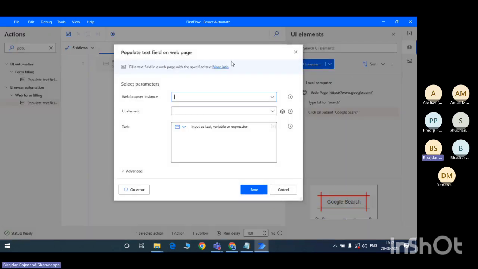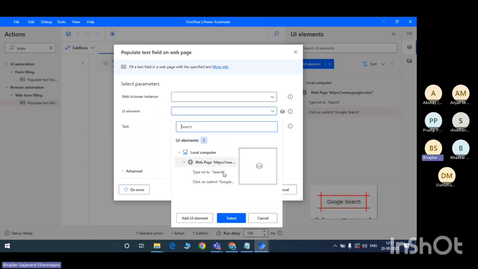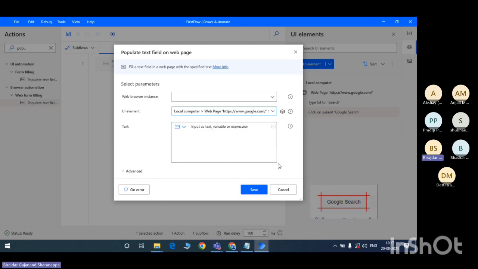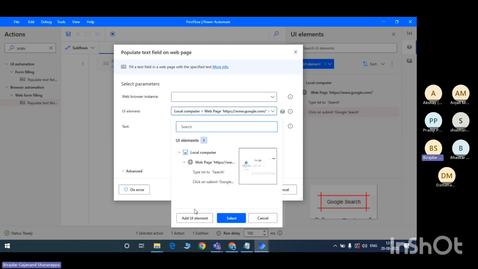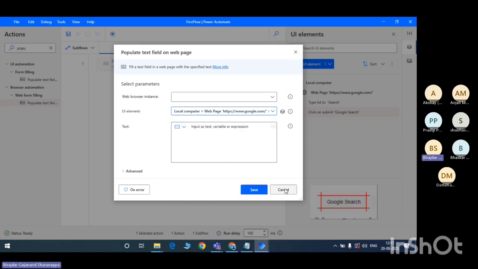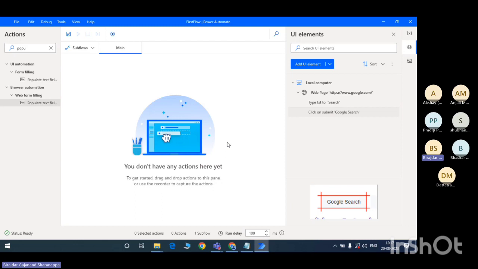Okay, and here once you drag and drop, it will ask you a few things, like UI element. You can take it from this drop down. Already we captured the UI selectors, correct? You can select this one. I say click on select. But if you don't want to use that one, you can indicate here, add a UI element. Both ways are possible. But the beauty is what? You can capture the selector first, then you can use it. That way also is possible.